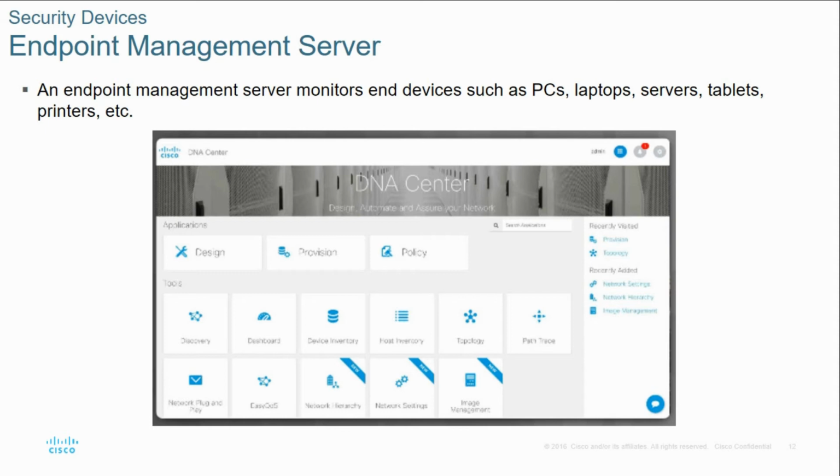Cisco's Digital Network Architecture, or DNA, Center is an example of a solution that provides endpoint management. However, Cisco DNA is much more. It is a comprehensive management solution for managing all devices connected to the network so that the network administrator can optimize network performance to deliver the best possible user and application experience.